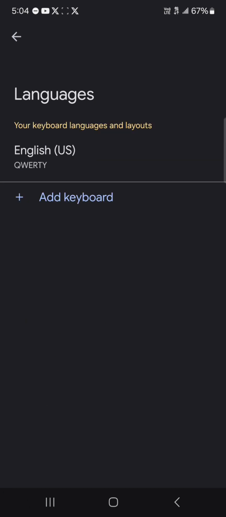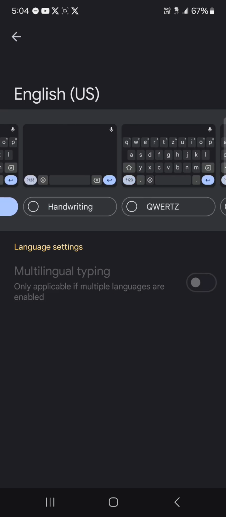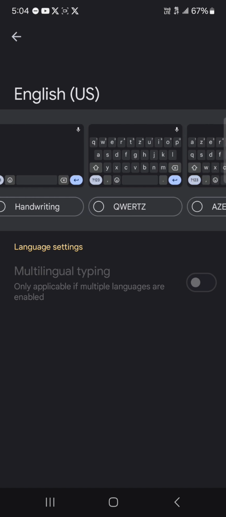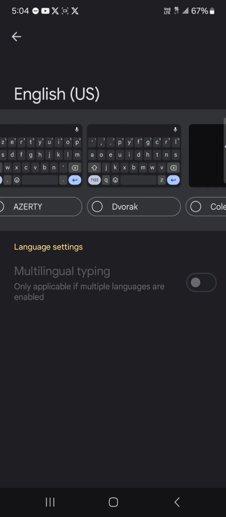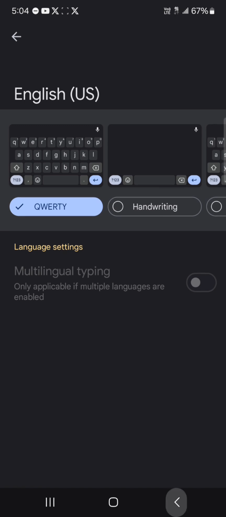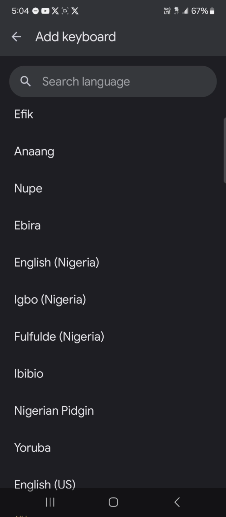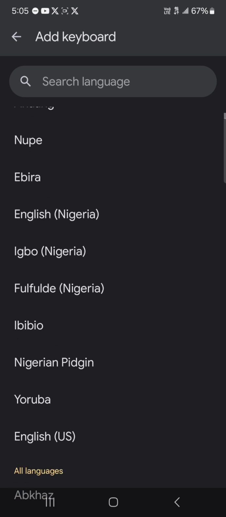So for the language section, this basically shows your language. You could have it handwritten. You could change the initials of your Google Keyboard. Instead of QWERTY UI, it could be QWERTZ, that's with a Z instead of a Y in between the T and U, as you can see it here. You could also add other keyboards from other languages. In my country, we have other local languages like Hausa, Efik, and other languages such as that.